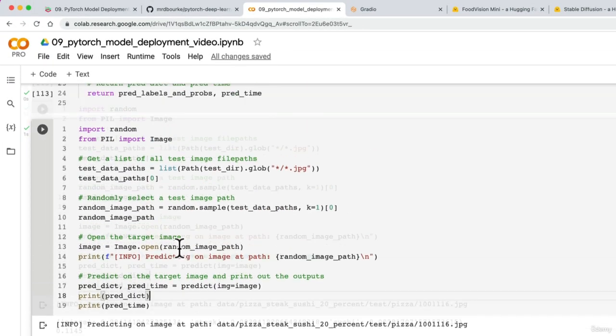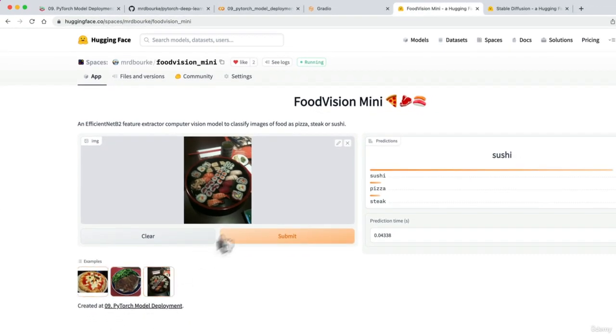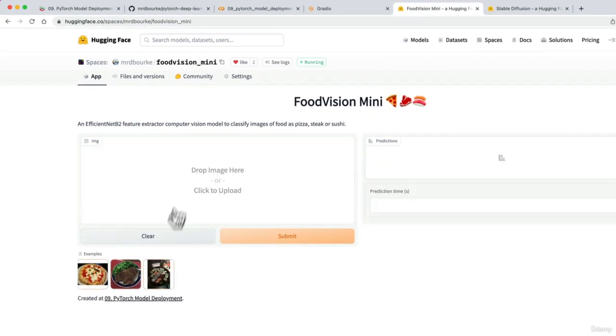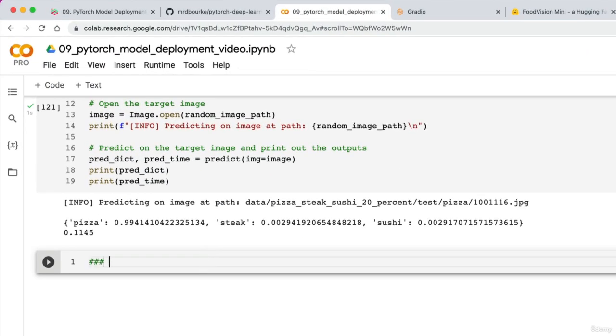What do we want to do now? Well, we want a list of examples. That way, if someone didn't have an image handy, they could just try out the example and see how our machine learning model works. So let's go 7.3, creating a list of example images.